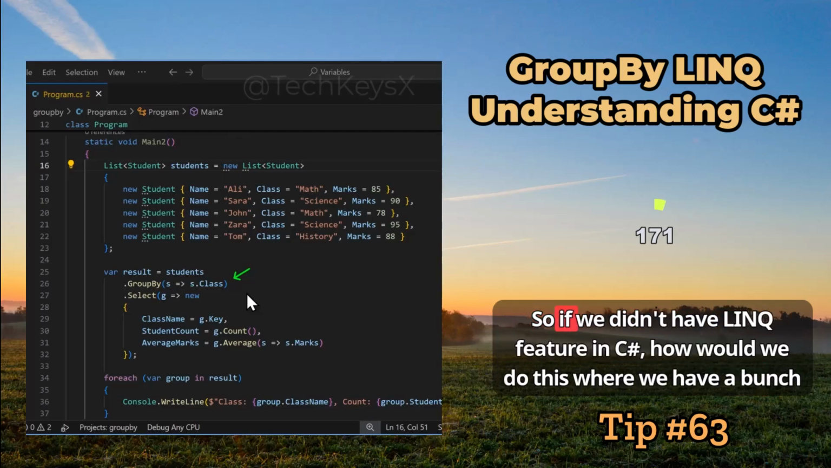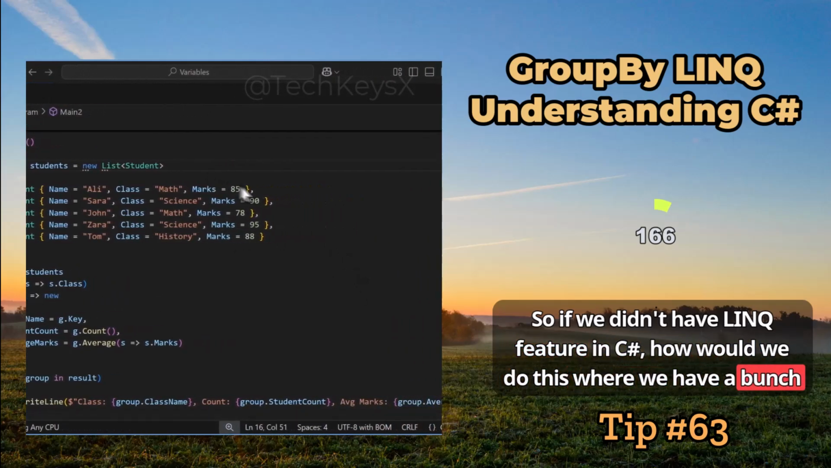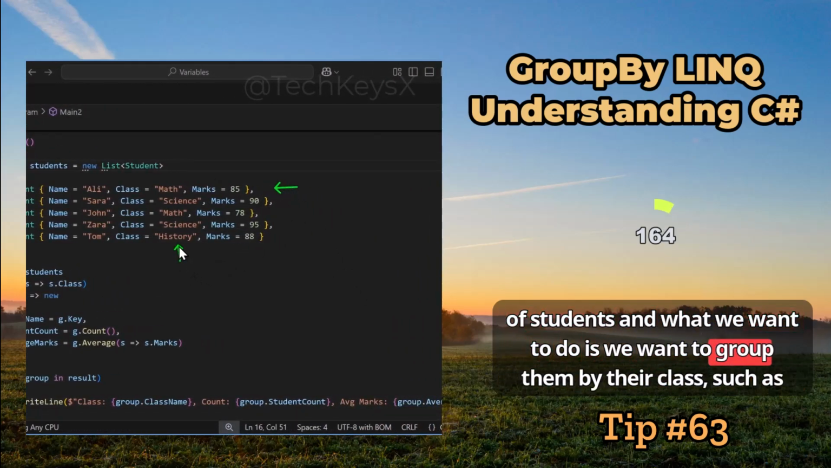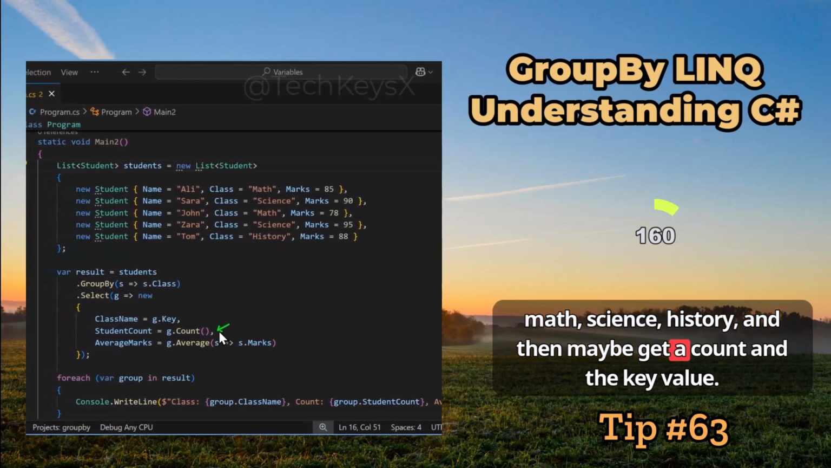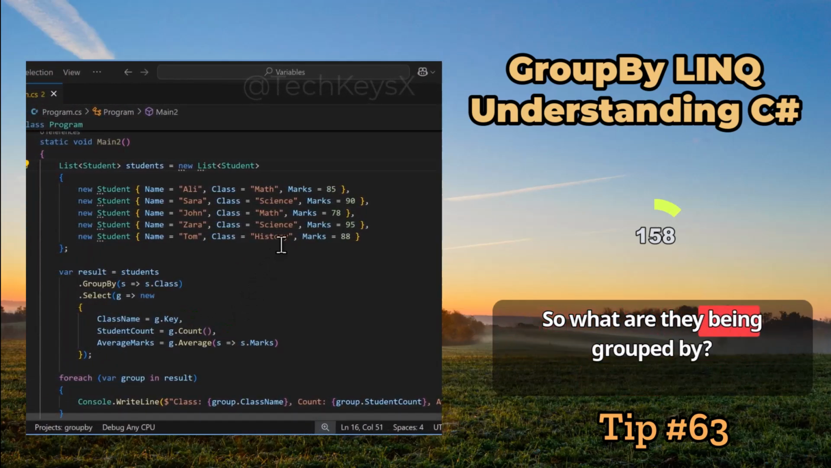How would we do this? If we didn't have the LINQ feature in C#, how would we do this? Where we have a bunch of students, and we want to group them by their class, such as math, science, history, and then maybe get a count and the key value. So what are they being grouped by?